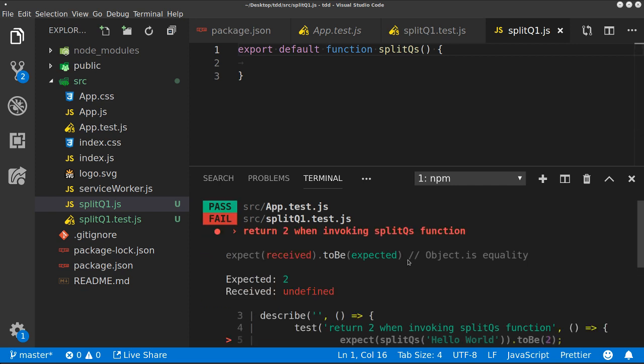Our test runner is now complaining not that we haven't got a function to run, it's complaining that there is no object equality. So in other words, we expected 2 and we received undefined because our function is not returning anything. So now we need to write the function to pass this test. What if I just select 2 there? Will it work?